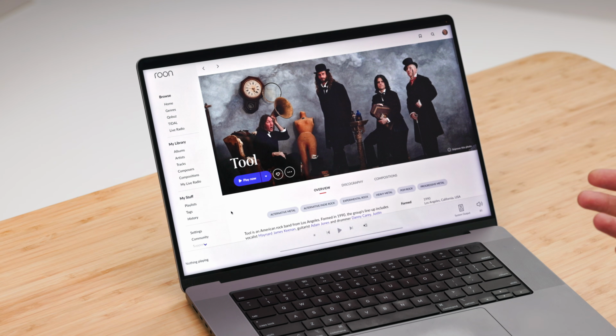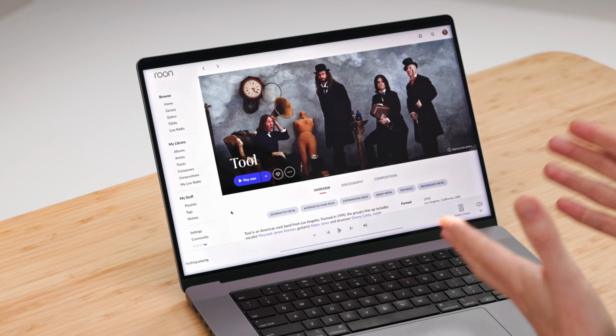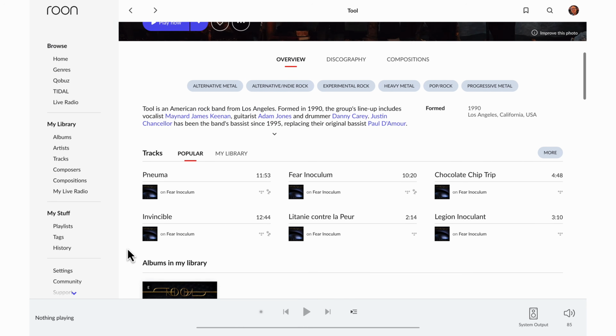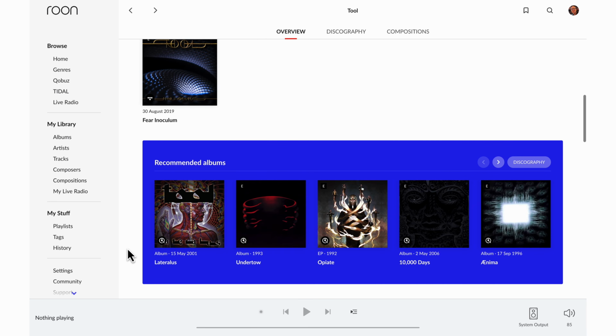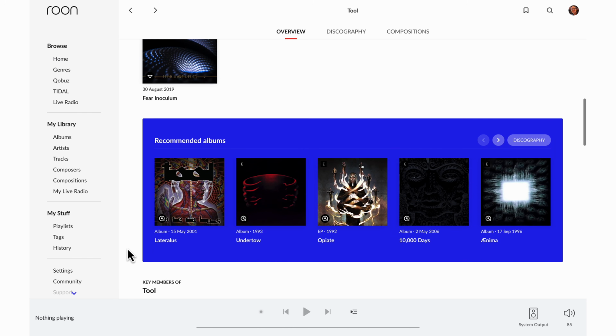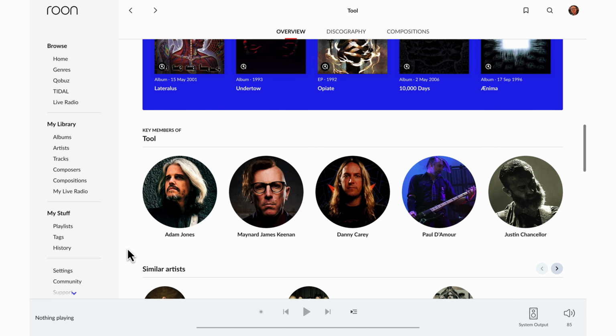For our first example, let's look at an artist that I know. Here we're looking at Tool. You can see I've got one of their albums in my library. I can obviously check out their other albums. But here, I can look at the individual members of the band.